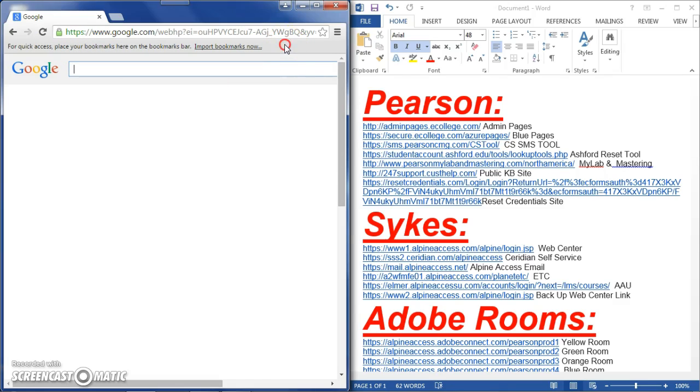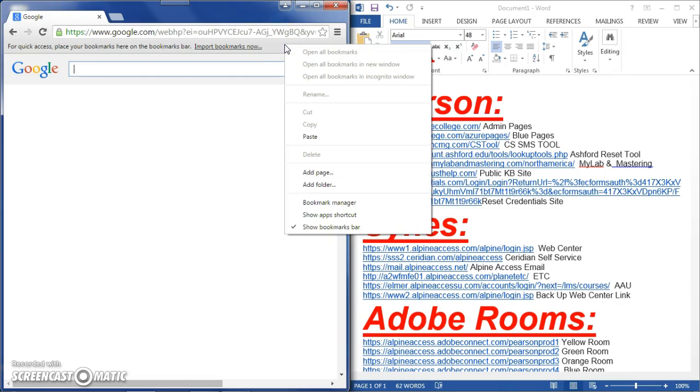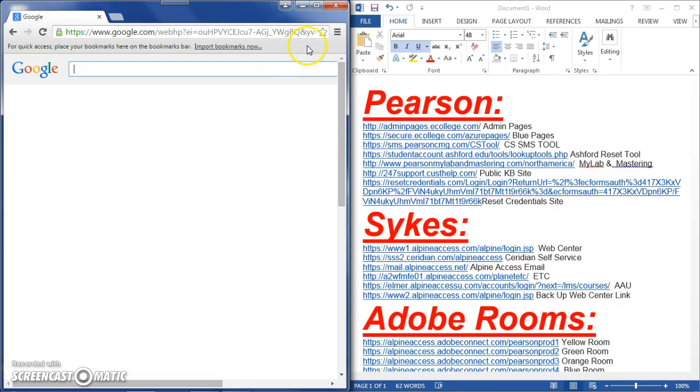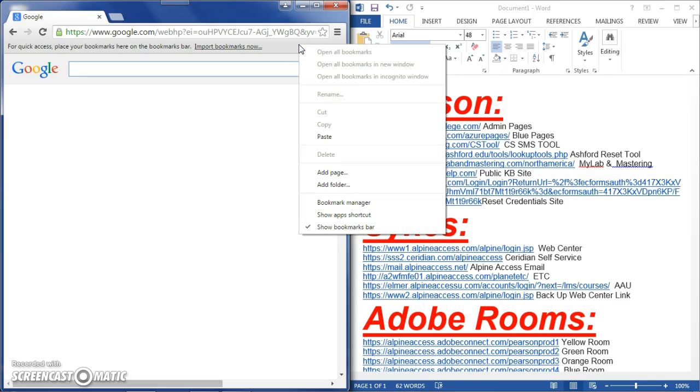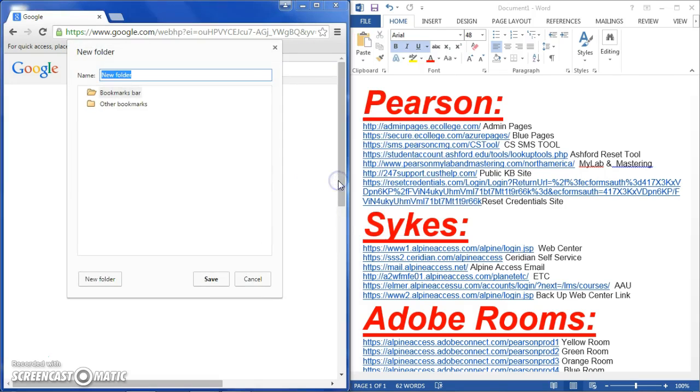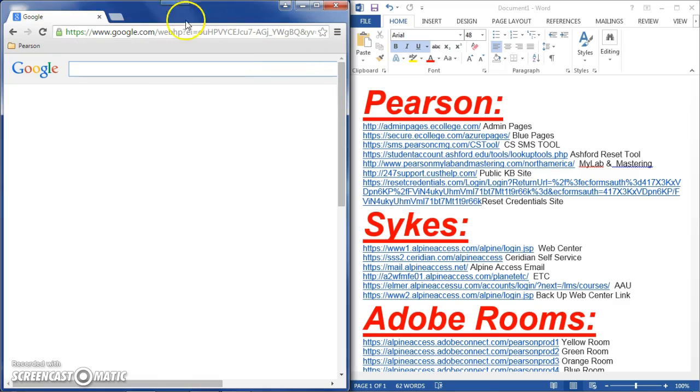The first thing you're going to do is right-click on an empty space to the right-hand side of the bookmarks bar. You're going to right-click and click Add Folder. Your first folder will be Pearson, and click Add, and you notice it adds it to the bookmark bar.